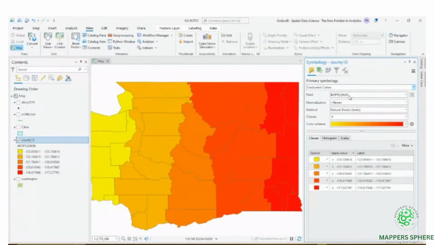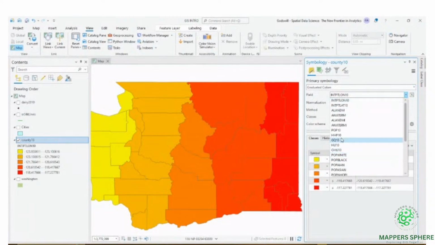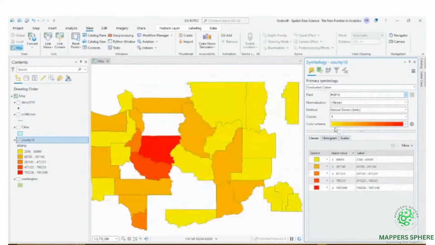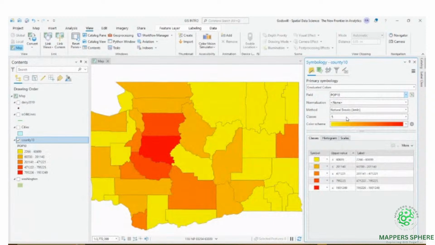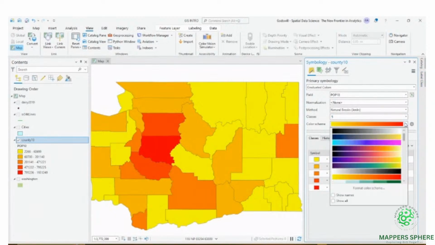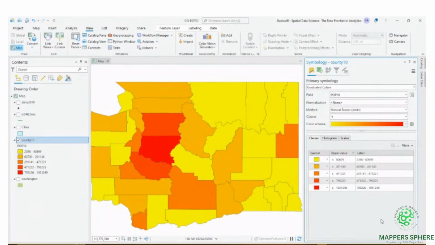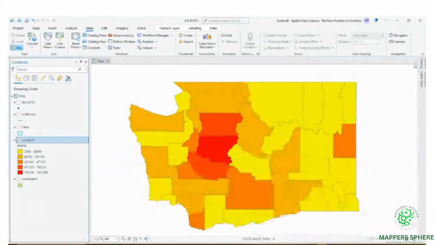Now we're going to find that pop 10 we talked about. Where is pop 10? Yeah, this is it. Pop 10. Now let's change the classes. I think 5 is enough. Let's just use 5. If you don't like this color, you can change it. Let's just use this color.